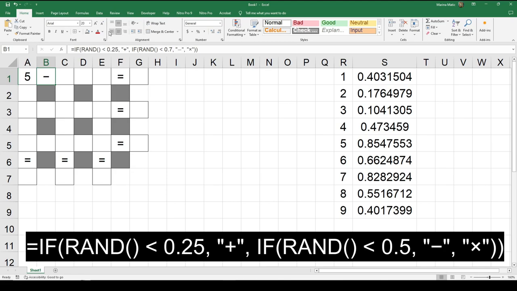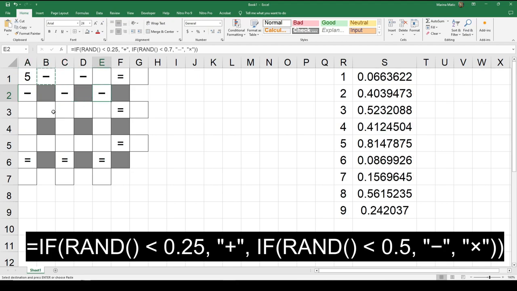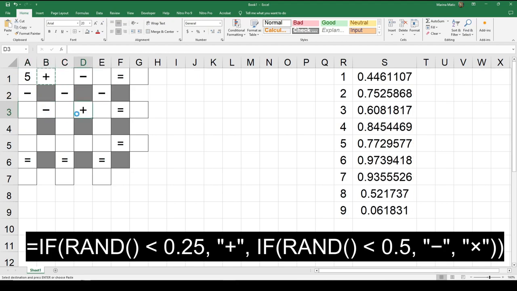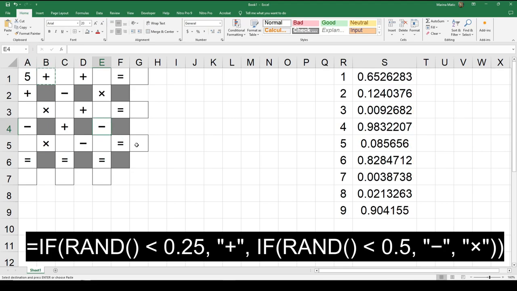I'm going to increase the font of the math operator so it's larger than the number, because I want the math operator to look larger in the puzzle. Once I have increased it, I'm going to press Ctrl C and paste it on this location, this location, this location, this location, this location, and this location.